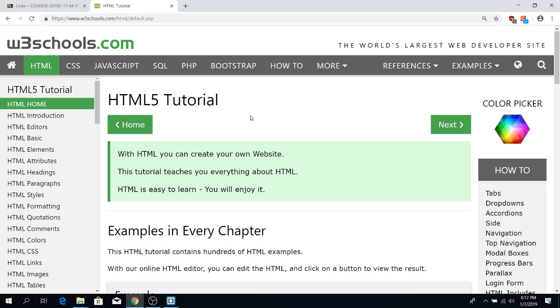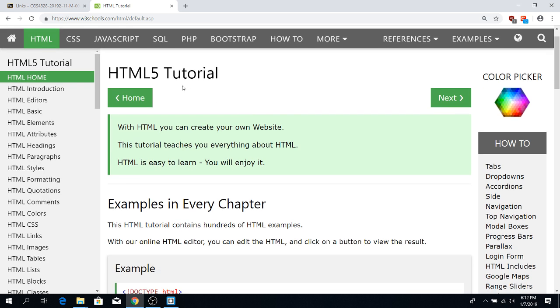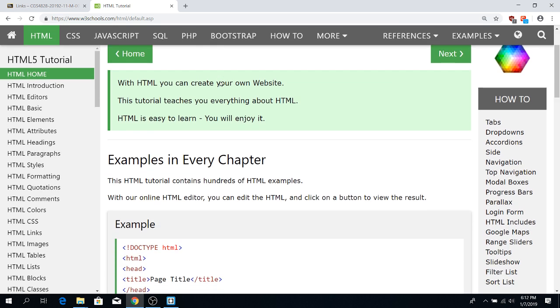I'll try to go kind of slow on some of these things. If I go too slow, then people start going on their phones and doing other stuff. So let me know if I'm going too fast at any point, but I'll try to keep a good pace. So is everybody at this HTML5 tutorial?